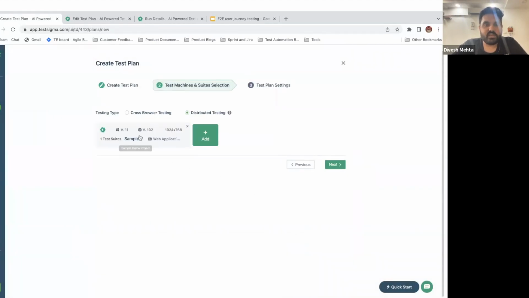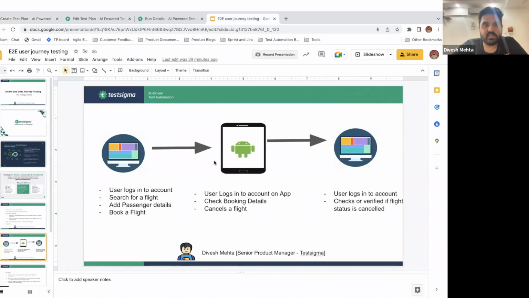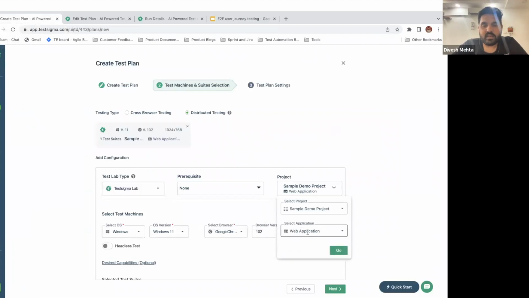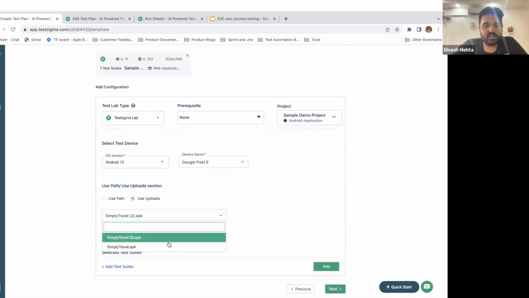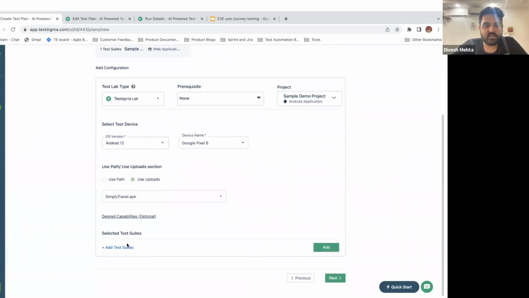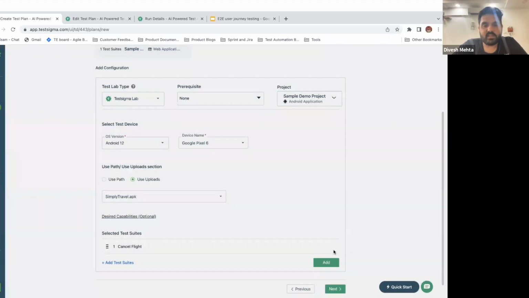Now, this is the first step in my end-to-end user journey testing, where the user books a flight on the website. The next hop is on the Android, where the user is checking the details and canceling the flight. Now, this is where the magic happens. In the same test plan, you can move from web to Android. So I select an Android application and I say go. You can see again, you have a plethora of options to select which device, which Android version, and which APK file you want to execute this test suite on. In our case, because you're canceling the flight, it's the cancel flight test suite that we will execute.